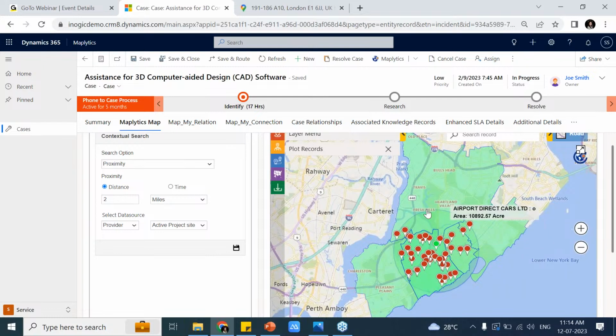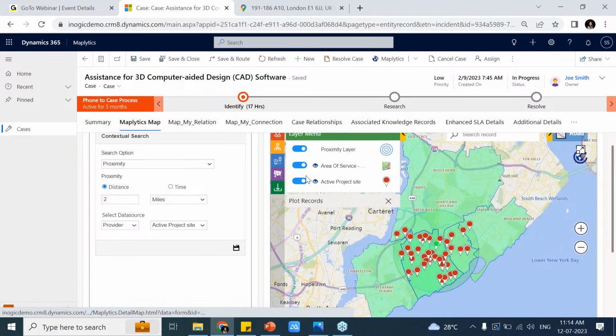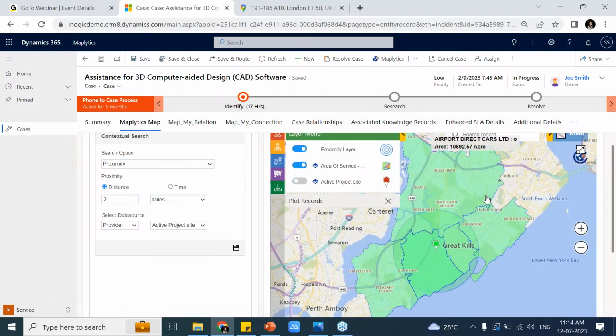But there could be a case that this particular service provider is present over here. That is, the physical office is over here, but the service that he gives is not in this part of the city, but rather in the other part of the city. In that case, let me hide this. In that case, you are not only able to see the service providers, but also the area of service for each of these providers.